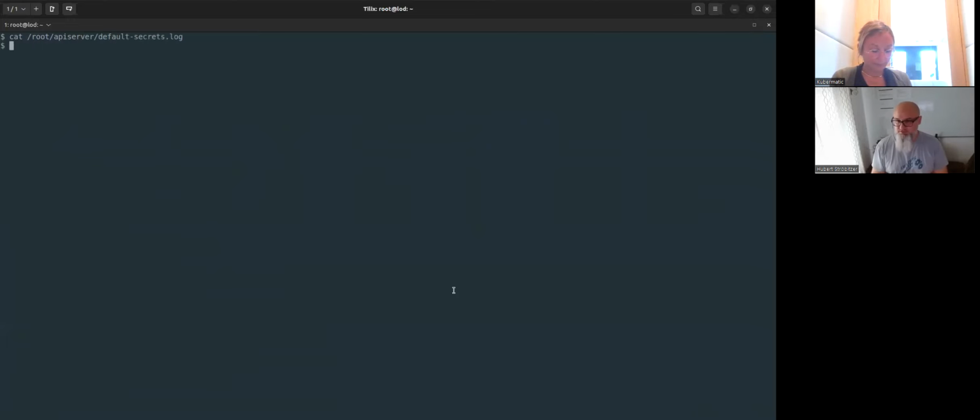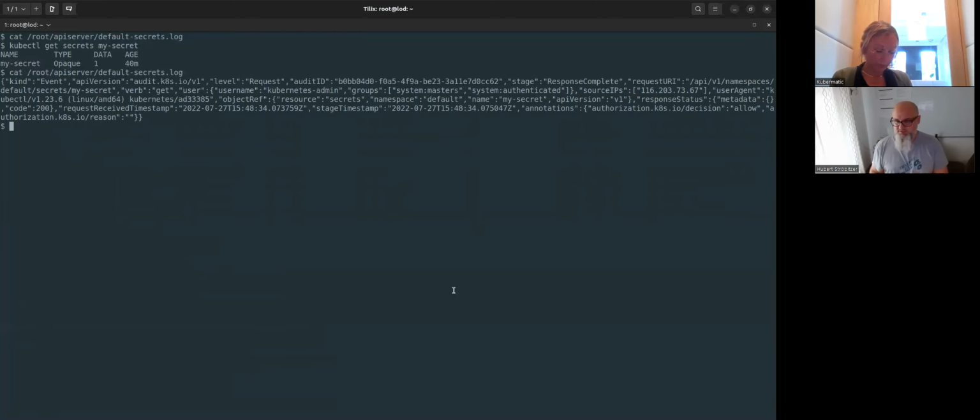Default log. The file exists, but nothing is written in there. That's fine. Now let's get the secret. And now we have an entry. So each time somebody grabs a secret, we have an entry in our log file.